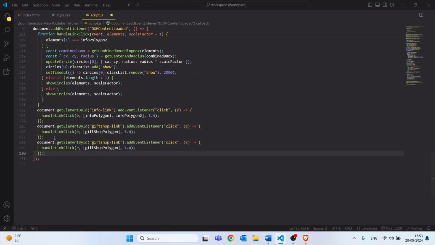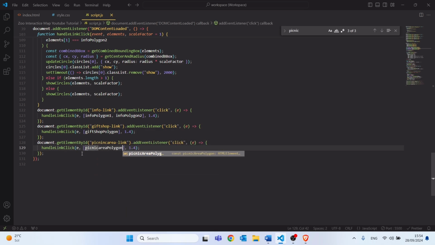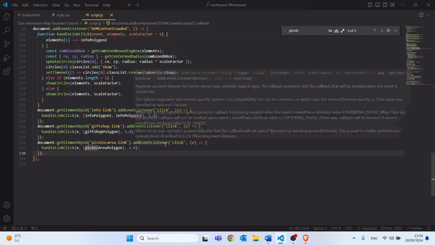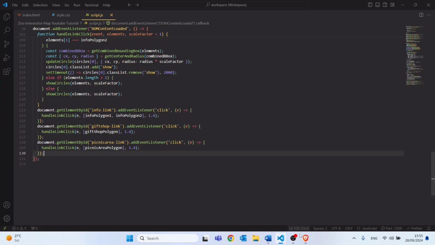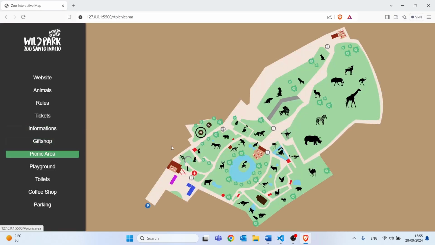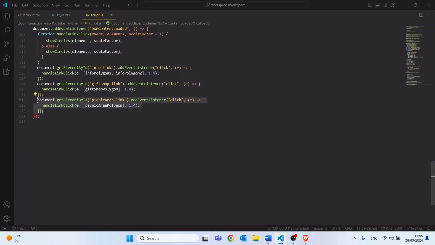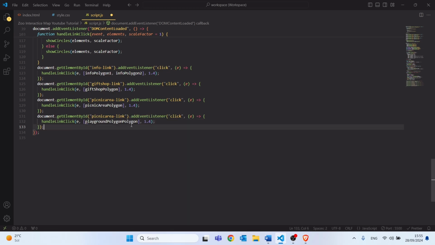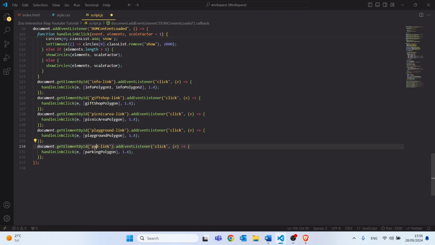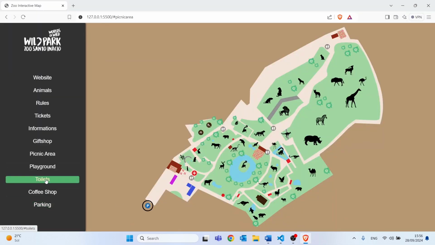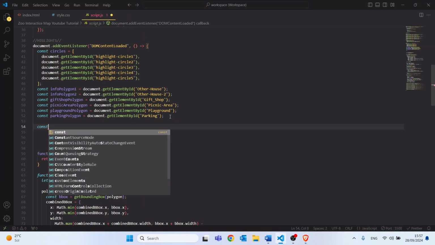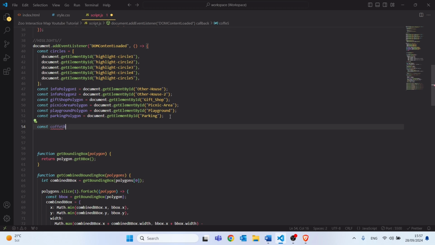Now we need to do the same thing for this new variable, for the picnic area. And let's check if the code is working. Yes, it's working right over there. We then do the same thing for the playground and as well for the parking. Let's now do the same thing for the coffee shops.